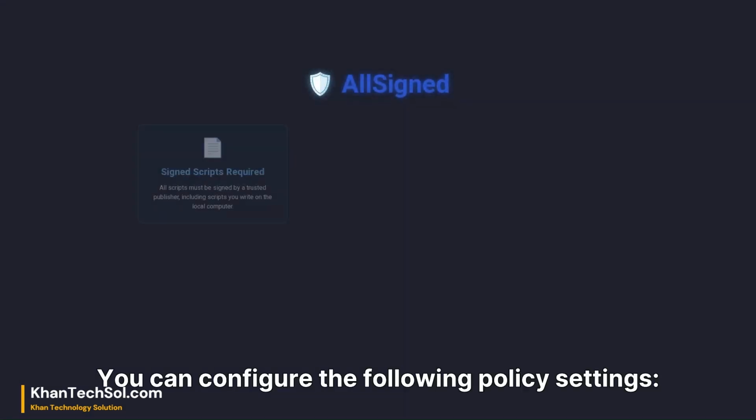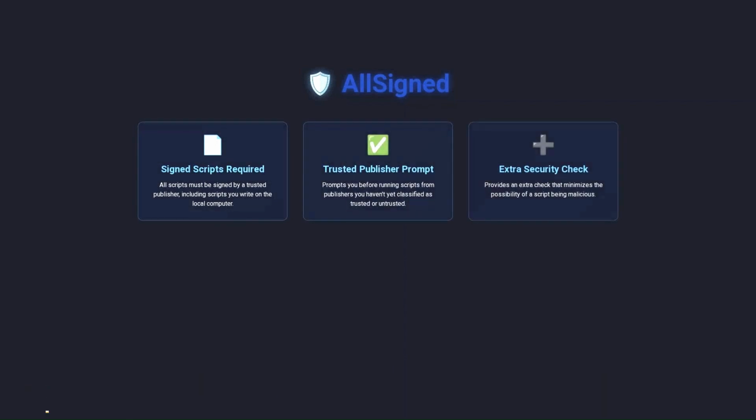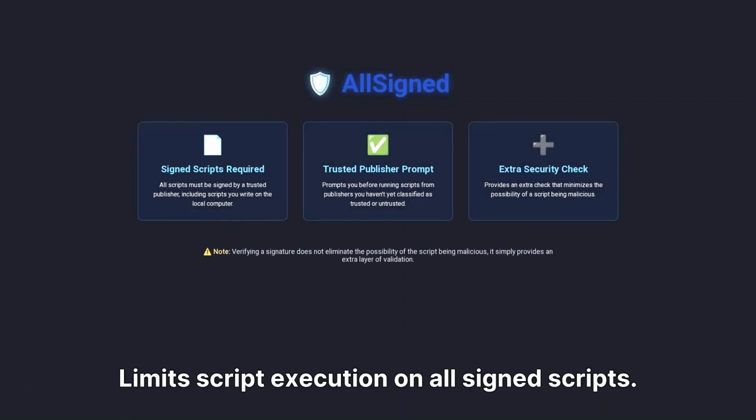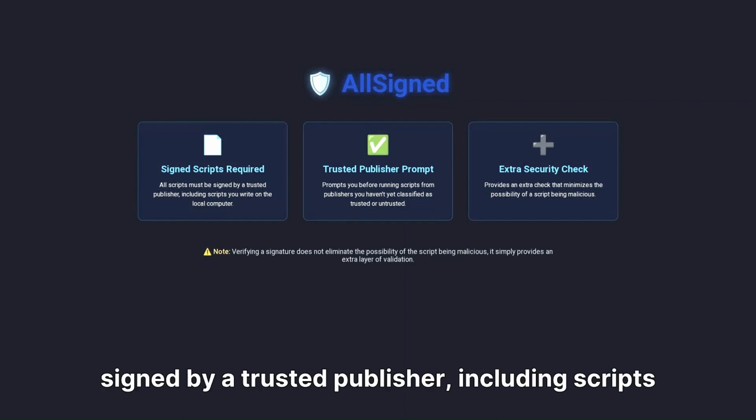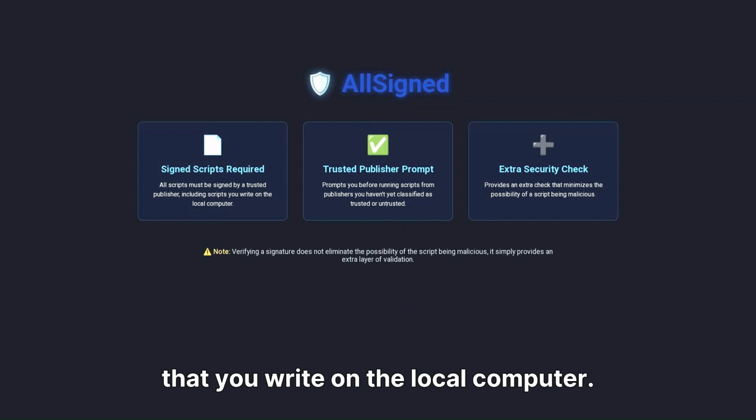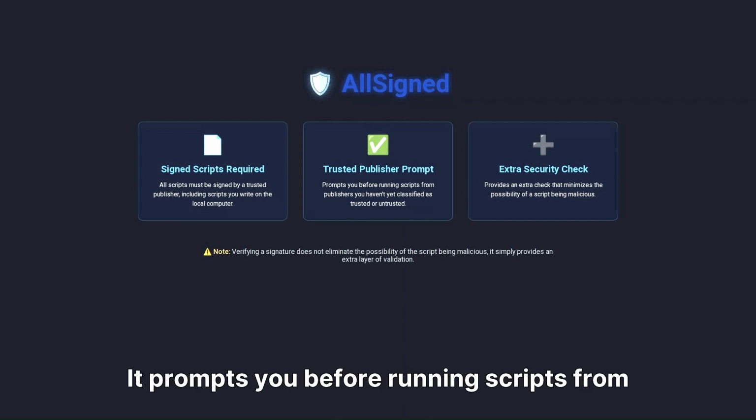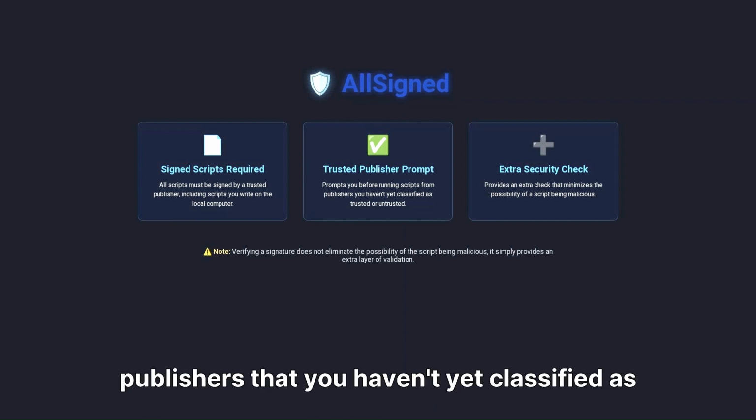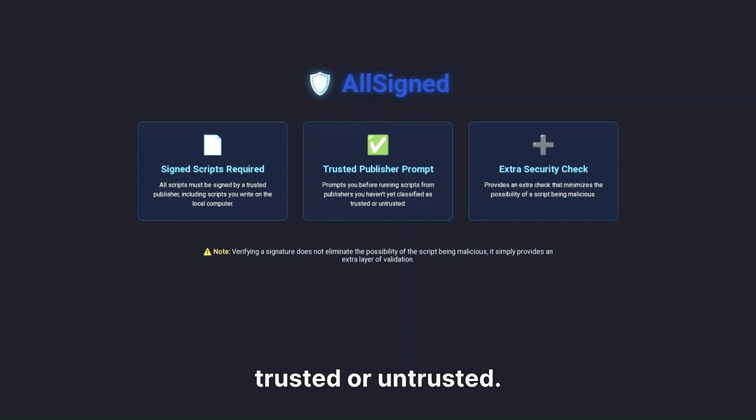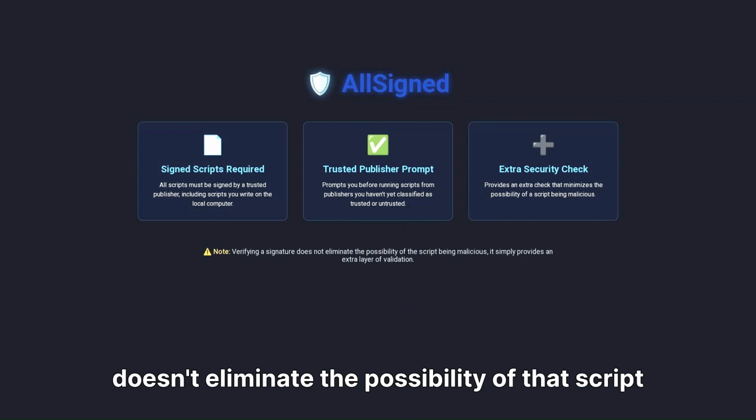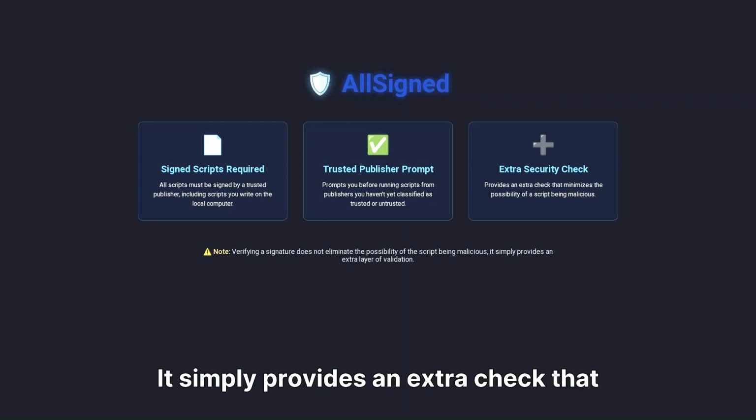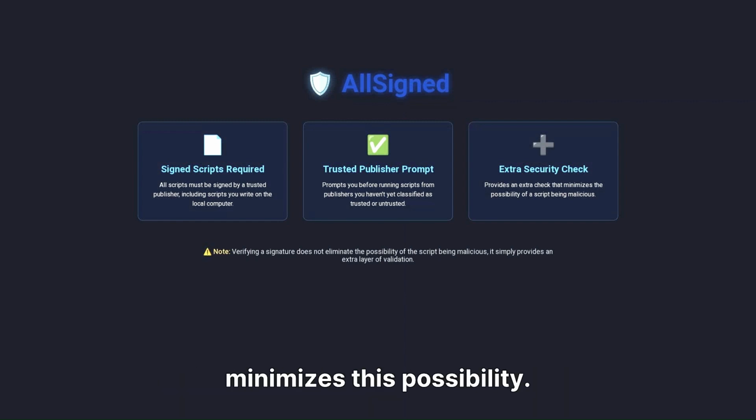You can configure the following policy settings. AllSigned: limits script execution to signed scripts. This setting requires that all scripts are signed by a trusted publisher, including scripts that you write on the local computer. It prompts you before running scripts from publishers that you haven't yet classified as trusted or untrusted. However, verifying the signature of a script doesn't eliminate the possibility of that script being malicious. It simply provides an extra check that minimizes this possibility.